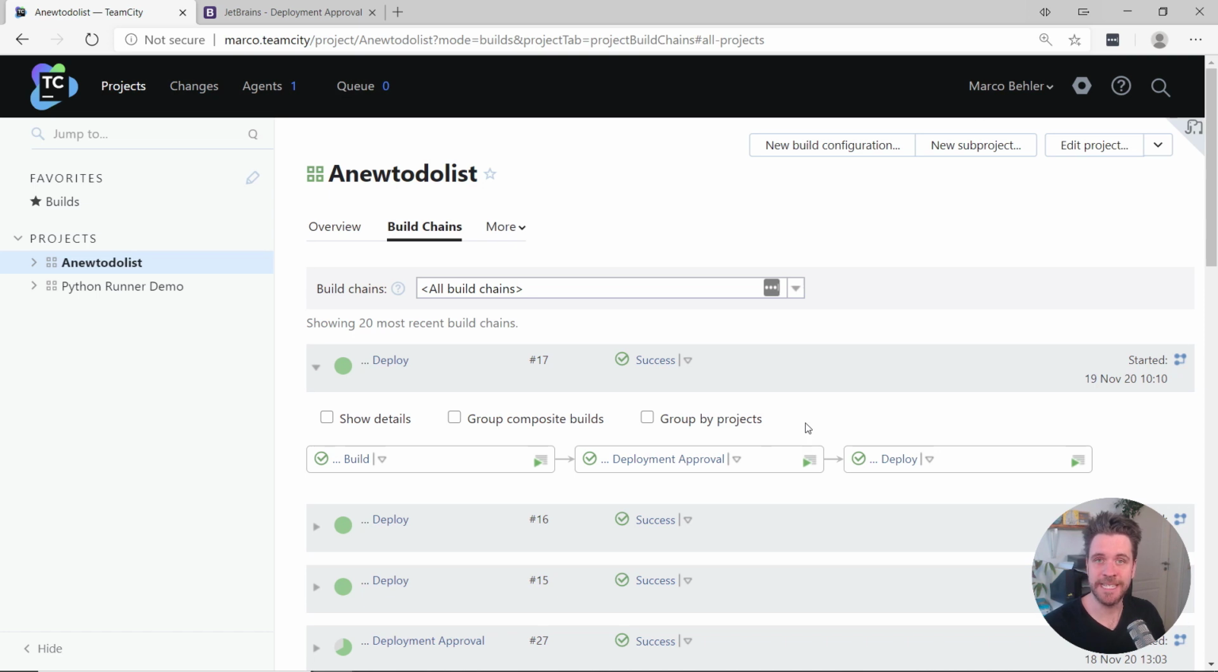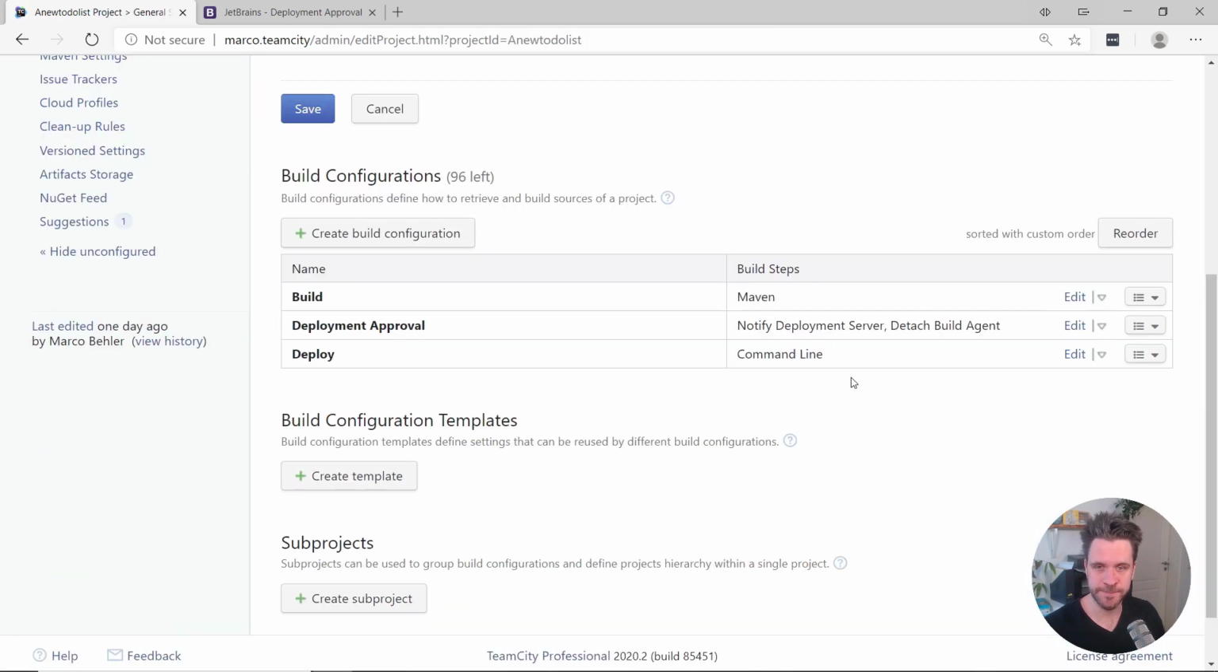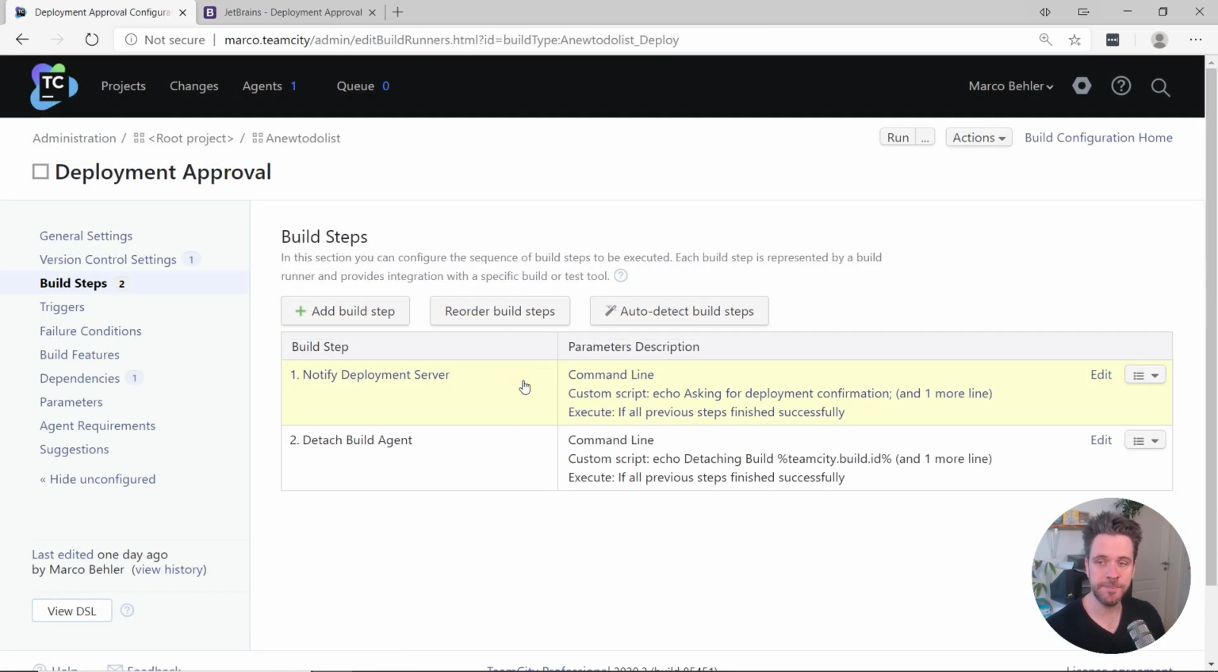Now let's have a look at that deployment approval configuration. In this example, it consists of two build steps. The first one notifies the deployment server, which sends a REST call to that external application you just saw. It's a bit artificial because it's a long-running REST call, so it waits until the deployment approval service says, yes, this build is approved, which on the other hand means that your build agent is blocked. It cannot be used for any other projects on your TeamCity server. It has to wait for that approval to happen.